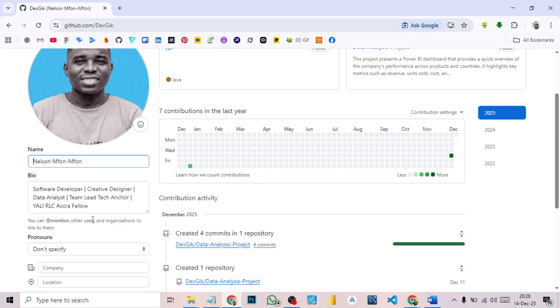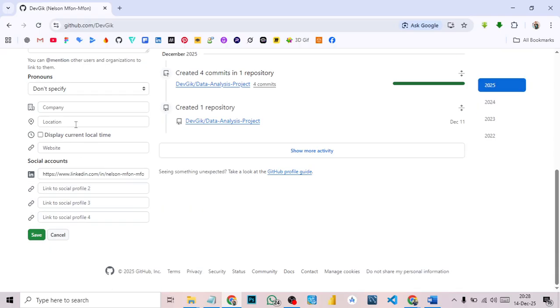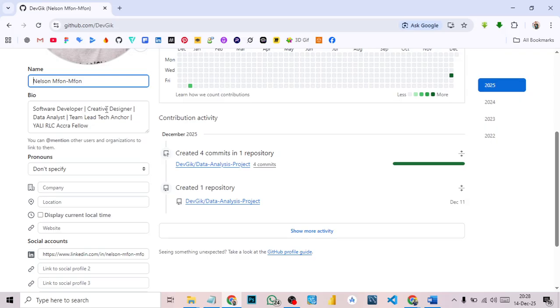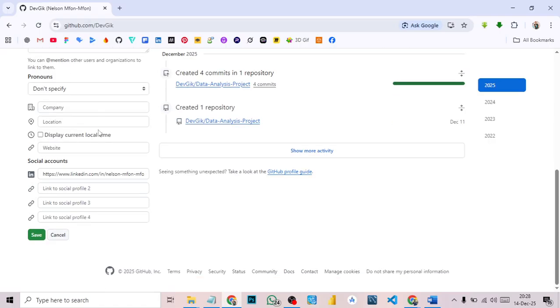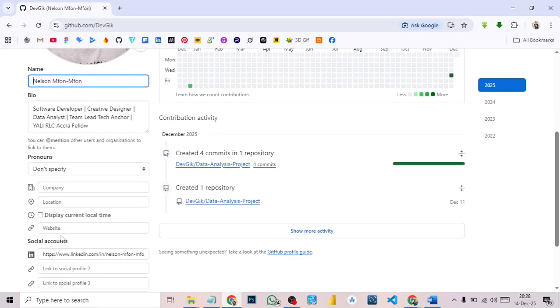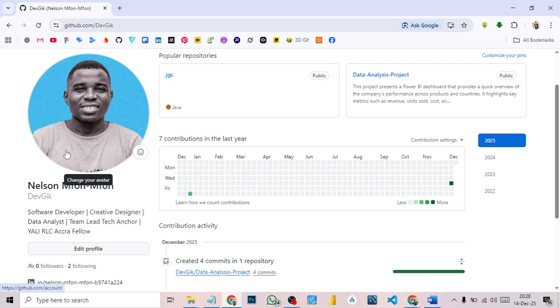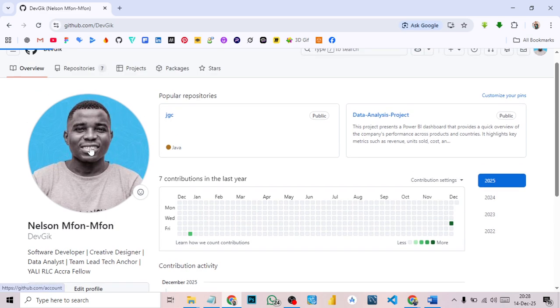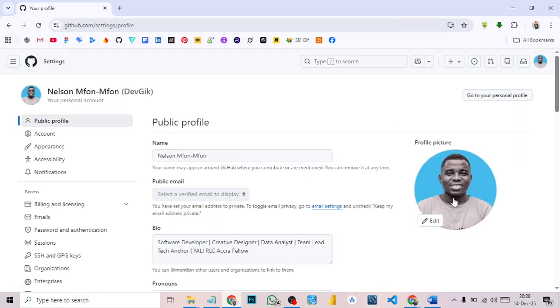So just go to edit profile. You put your name. You put your bio, like data analyst, the tools you use. Then social accounts. You can put your LinkedIn, your Facebook, and you say save. So that is it. If you want to change your picture, just click on the avatar, the picture. Yours will be an avatar. You just go to edit. You say upload a picture or change picture, anyone you see. So you just choose a picture from your laptop and upload. So that's all, how to set it up.